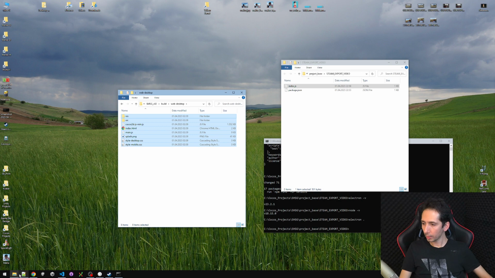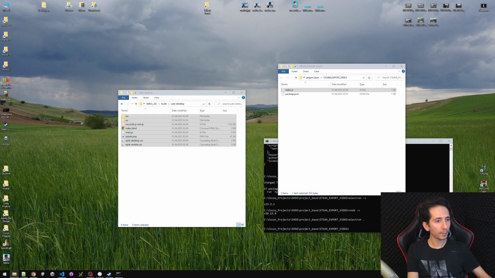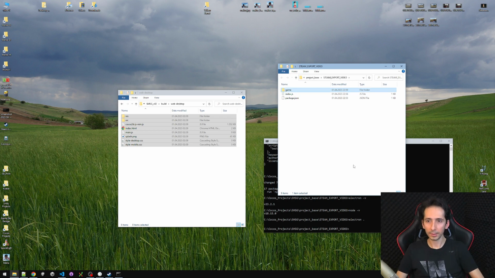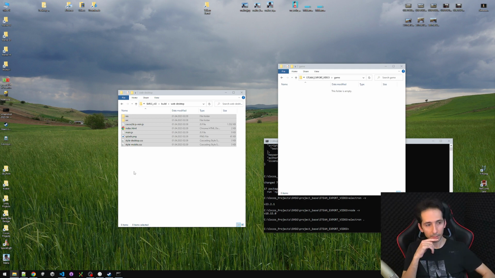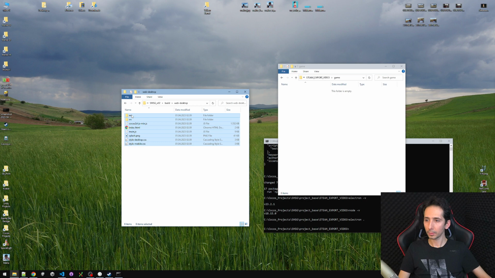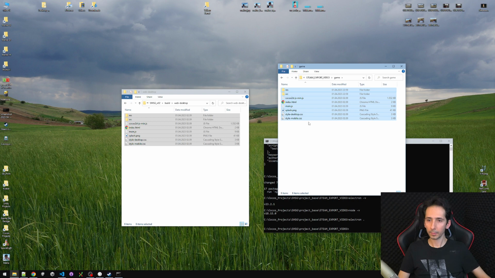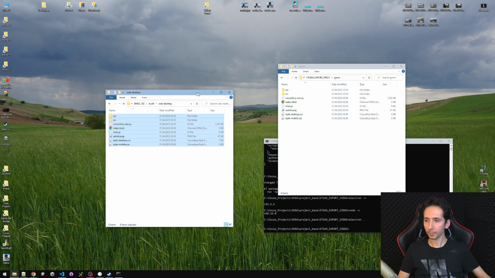Okay, so let me check the other project to make sure not to make any mistake. Electron project SpaceKraft. Yes, so I will put this game in a folder called game. We're going to add all the files from here, but I adjusted some CSS and some other stuff, so you can just copy files here. This is our game folder.